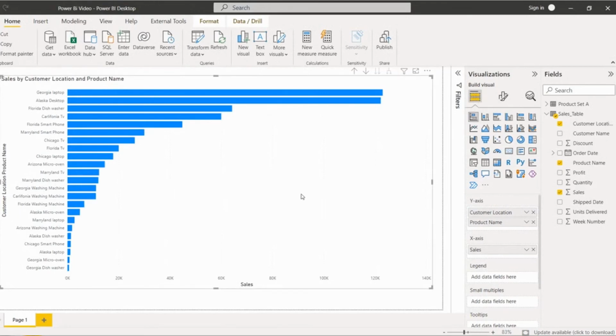With this, we came to the end of this video where we have learned what the Power BI stacked bar chart is, how to create a stacked bar chart and add it in the Power BI report, and how we can display the stacked bar chart with multiple values. I hope you get an idea how to create and add the stacked bar chart into the Power BI report.